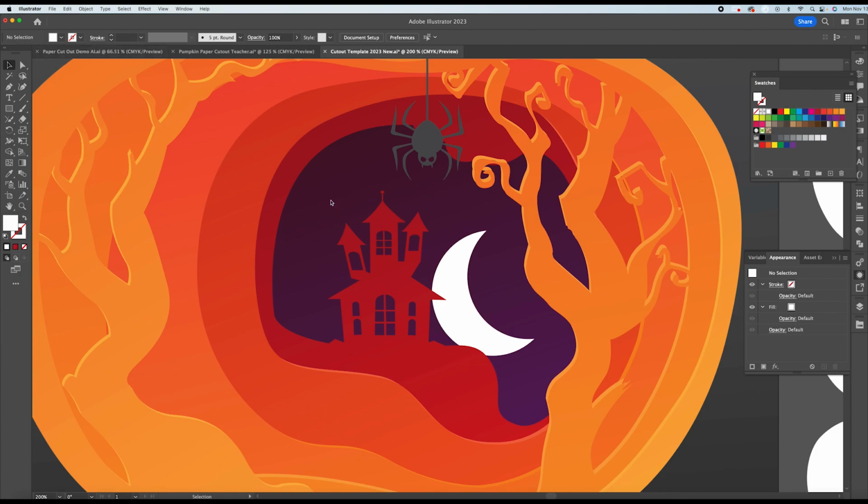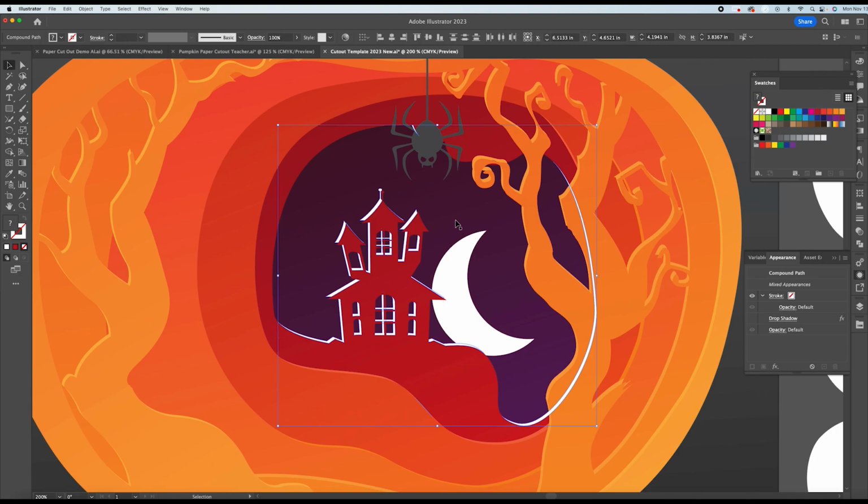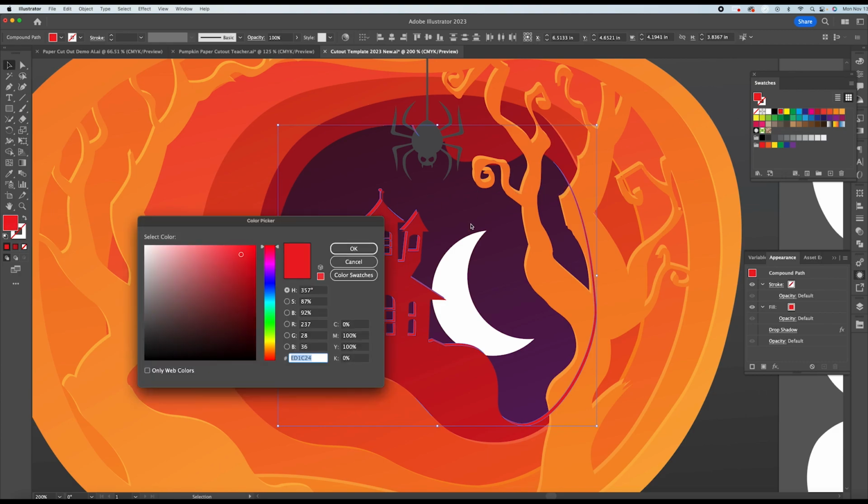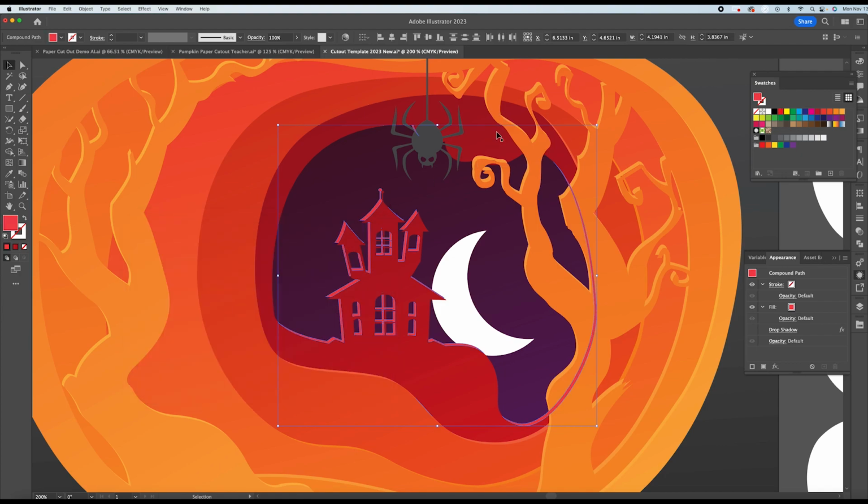Again, out of isolation mode, Command F. These white pieces I'm going to change to a lighter red. And again, I want to hold down Command or Control, then use the left bracket, hold down left bracket until these go behind my tree.